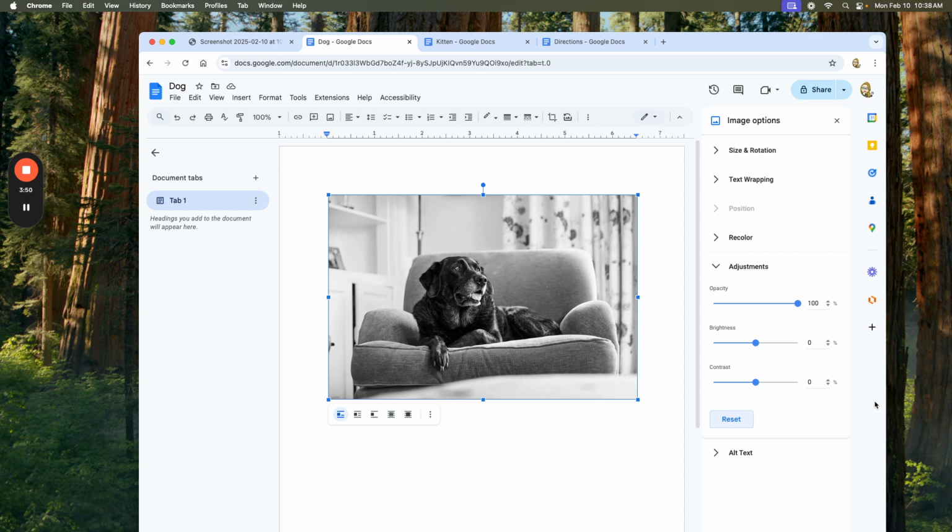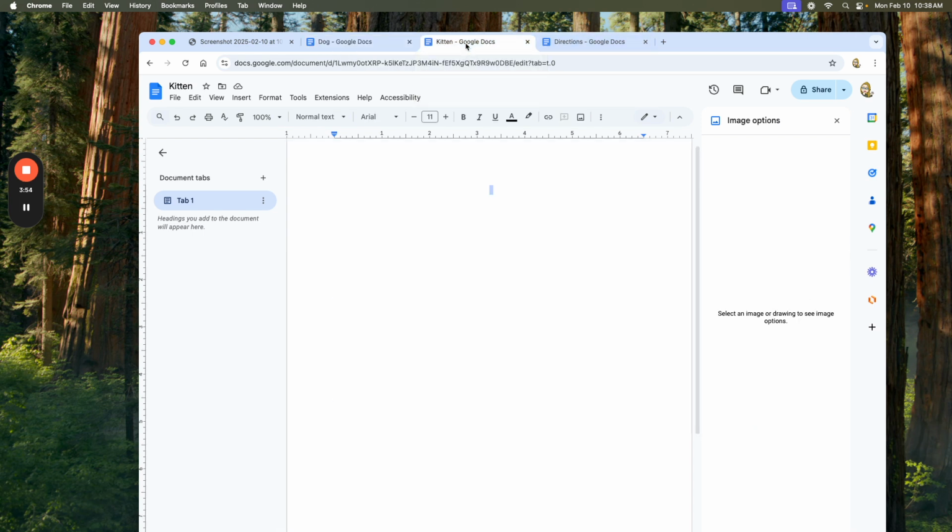The next thing is I have a document here that's titled Kitten. This is where I'm going to show you how to crop an image and do a couple other extra things. When we are all said and done with this, I do have the directions for everything on another tab that I will pull up that will then show on the video.